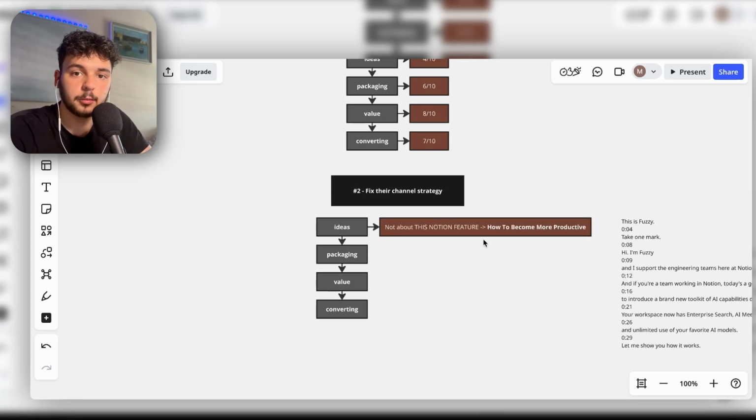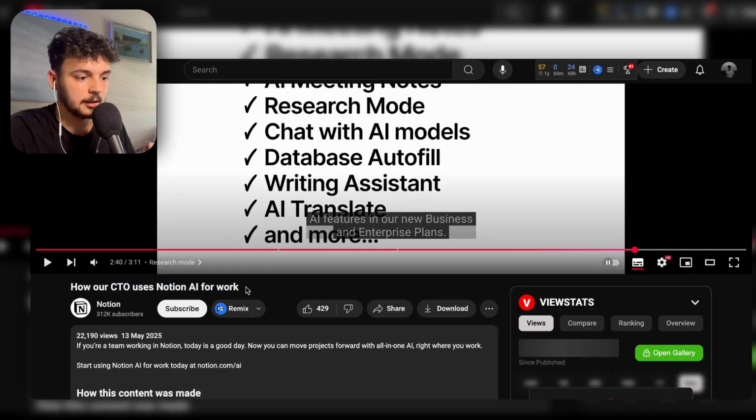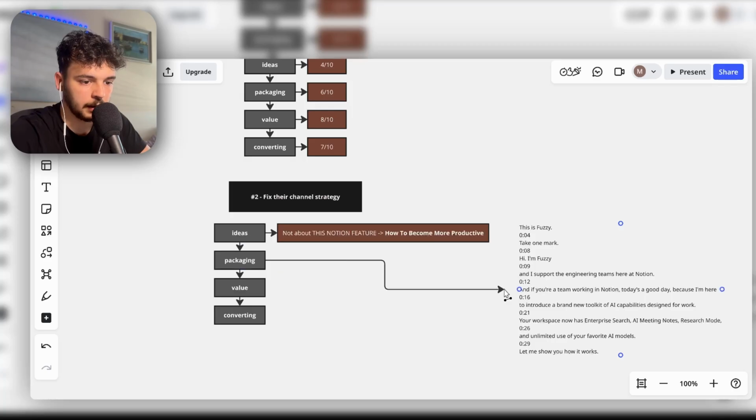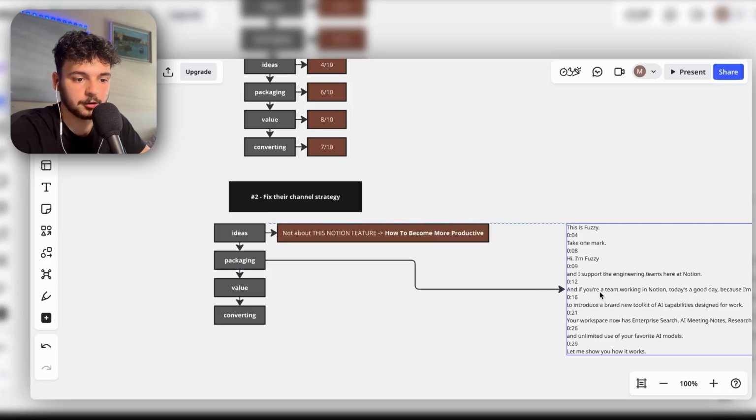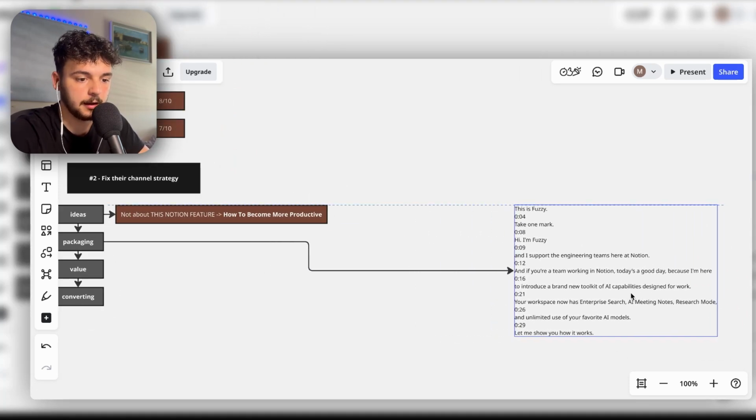So the ideas should be about how to become more productive and just have integrations of Notion features and different Notion software type things in it. But this idea right here is actually good. I like this. And now we come to the more crucial part, which is the packaging. We will look at the title, thumbnail, and the hook again.